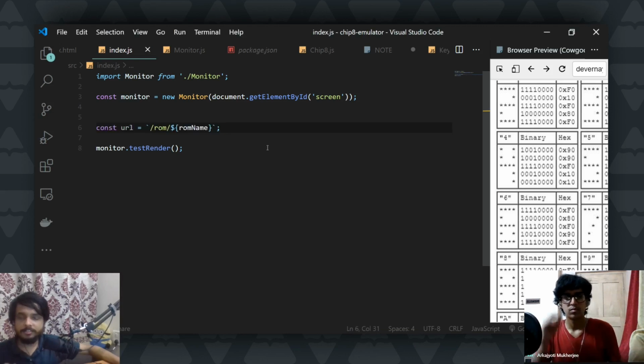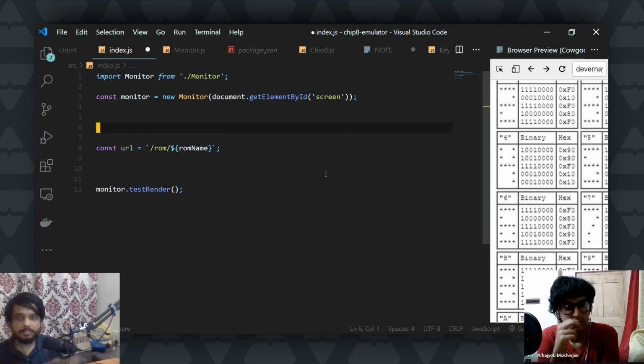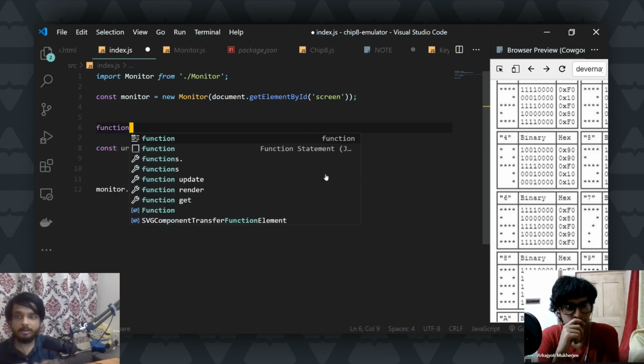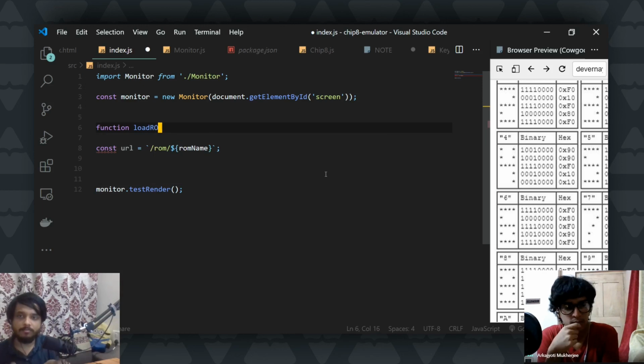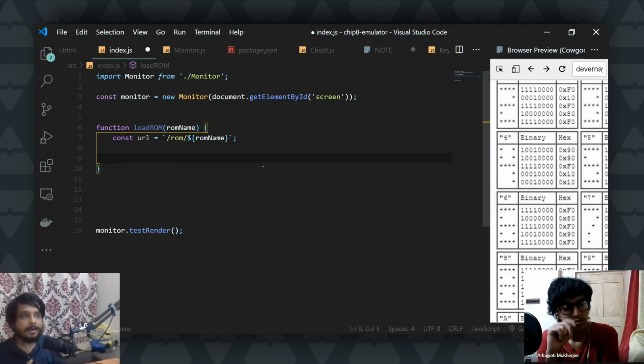Let me declare this. It's the URL, and we have some variable called ROM name. Let's actually declare a function called loadROM, and let's accept ROM name in here. Does that make sense? Let's put it here. And now we will actually fetch.